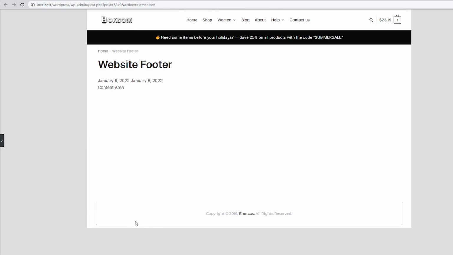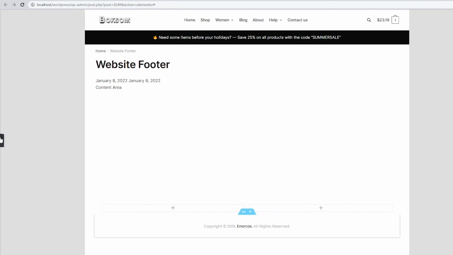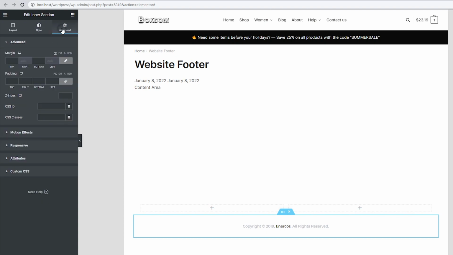Now the next thing we want to do will be adding in margins at the bottom. We can see this is relatively close to the website bottom. So let's open this up, head over to advanced, and for the margin, let's unlink all values and we can make this 50 pixels to the bottom.